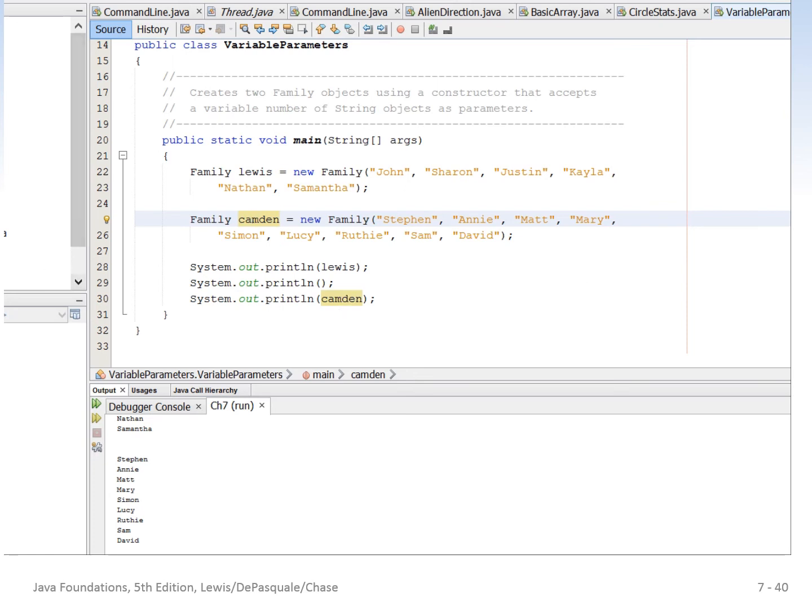So I'll run this. And there we go. So John, Sharon, Justin, Kayla, Nathan, Samantha, and the second family has Stephen, Annie, Matt, Mary, Simon, Lucy, Ruthie, Sam, David. As always, this will be in the timeline in Canvas. You want to download this and take a look for yourself.